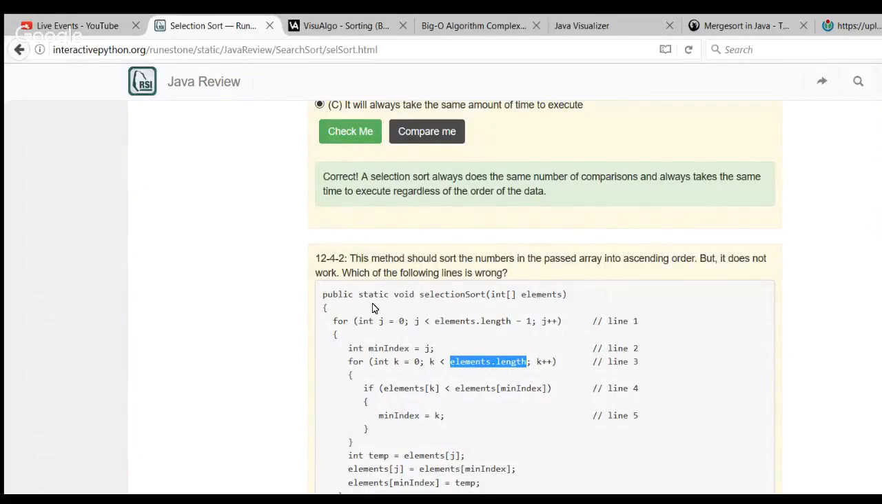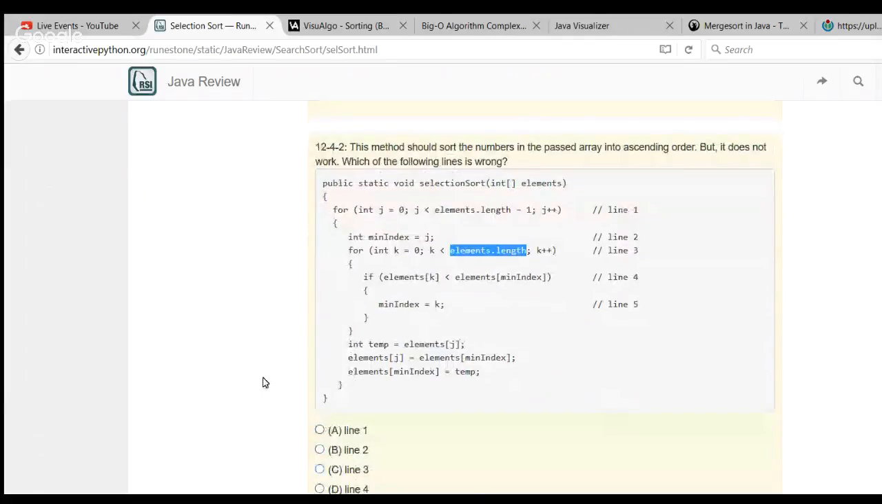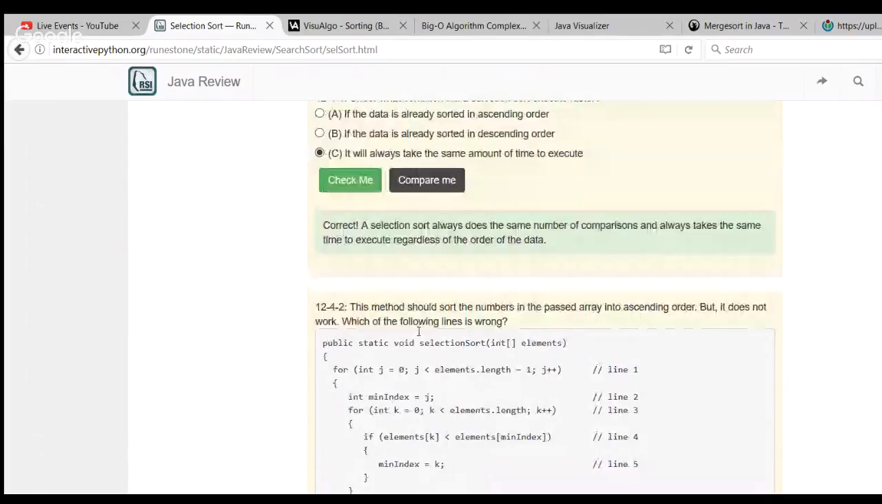Is there something wrong with line 3? Line 3? Yes. Let's see. I feel like it's one of the for loops. Oh yeah, you're right. Oh, I'm so dumb. Actually, I guess I misunderstood. I should have caught this.